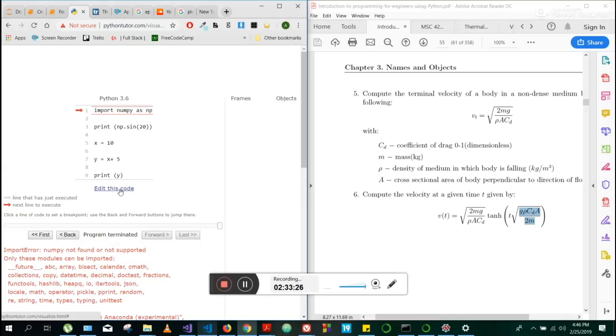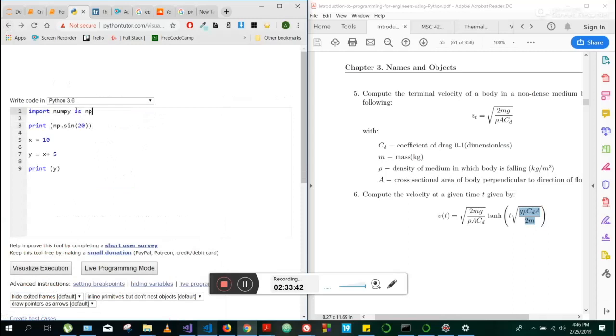Don't worry about that. NB tutor is just optional, to help you visualize code. That's basically what this thing is doing. But a solution around this is, rather, go back and import math as M, and then just say M dot.